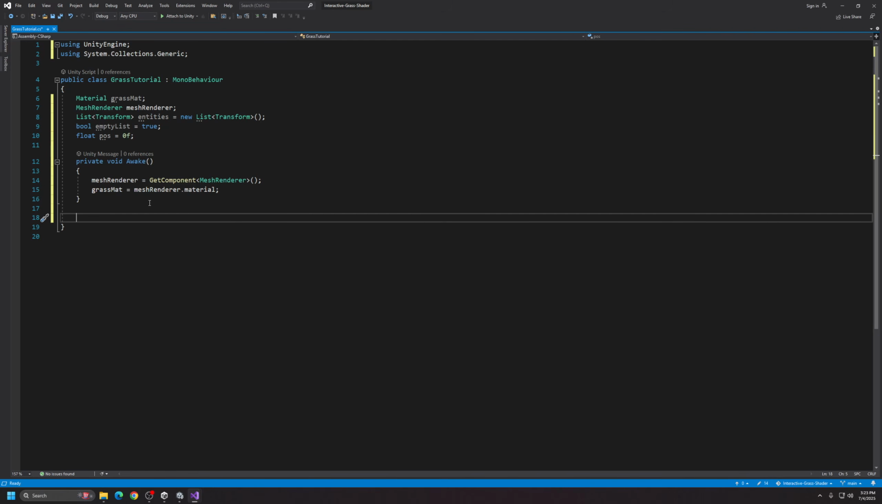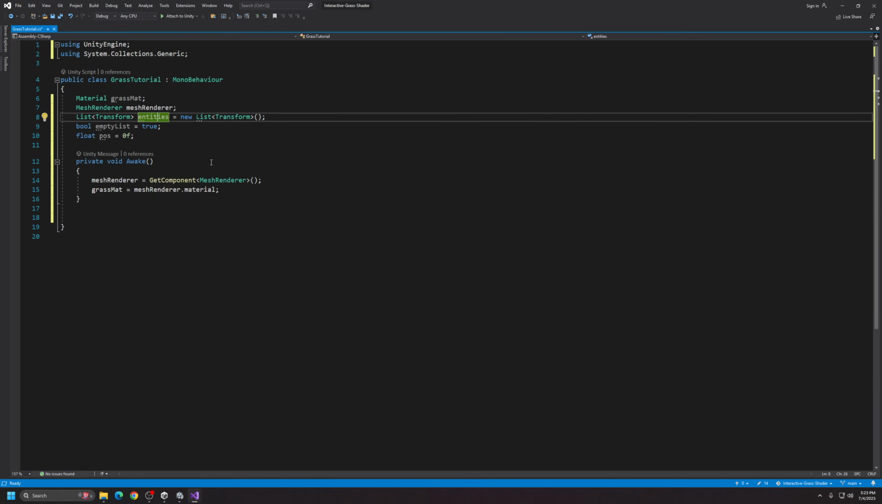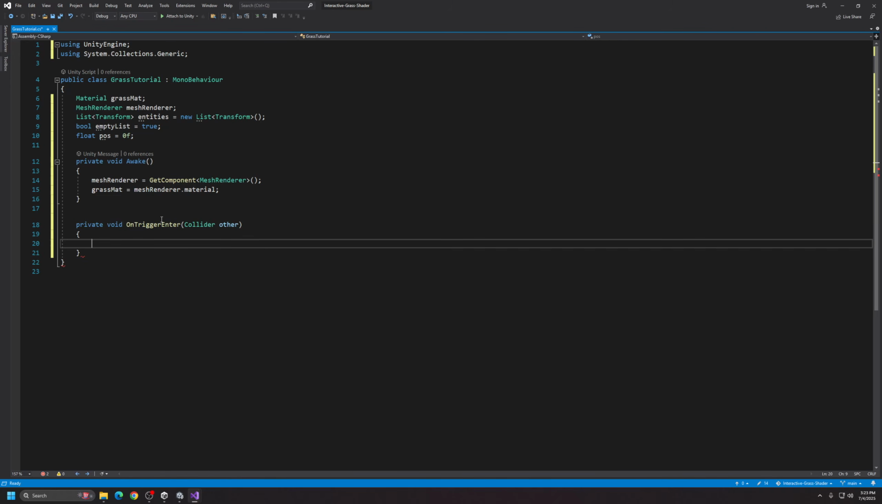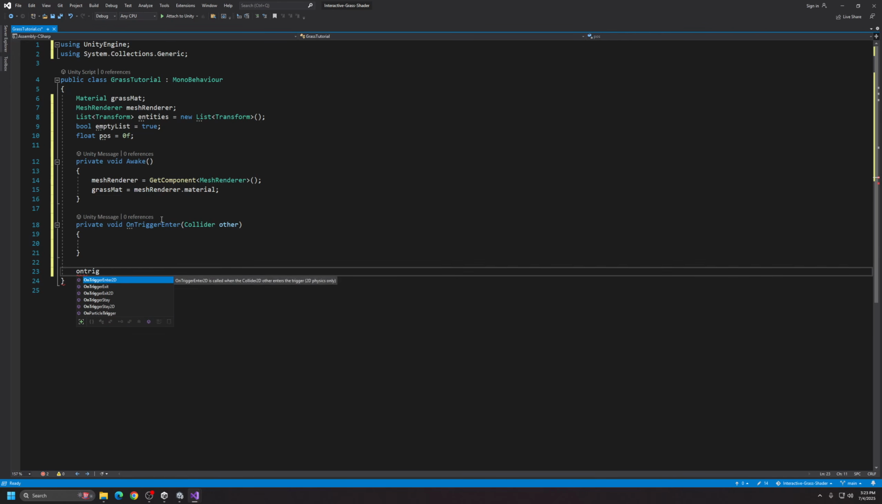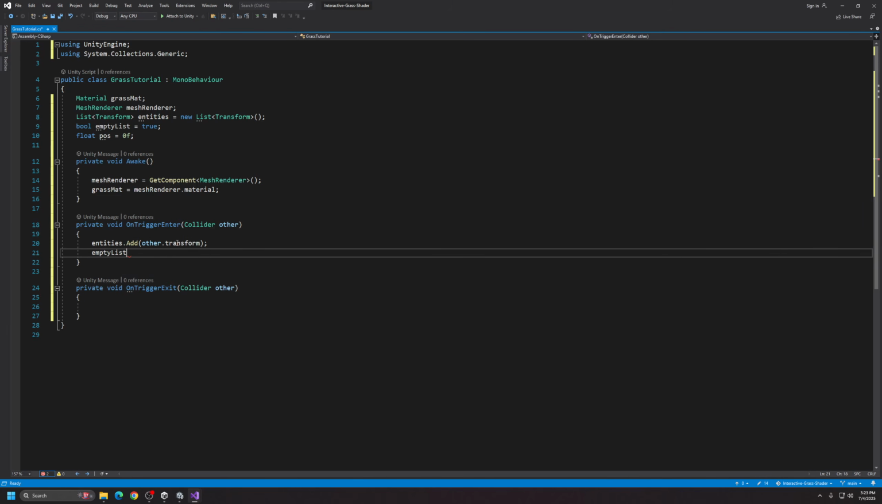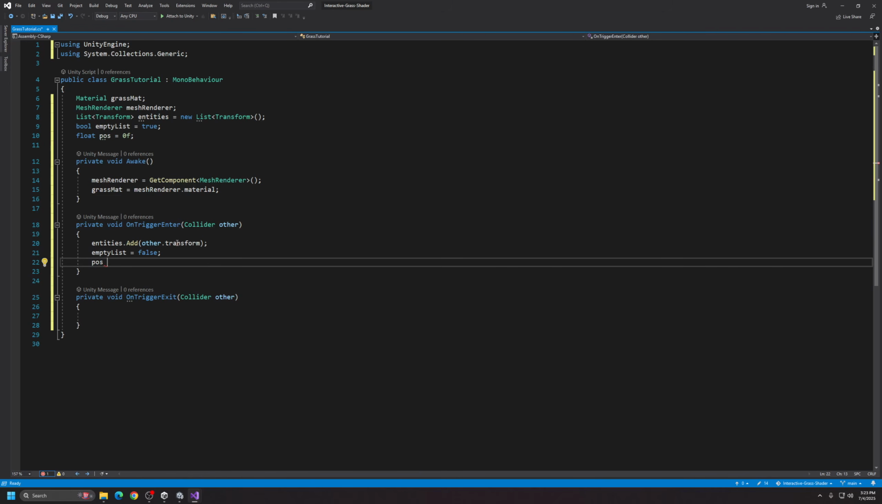So then we will want to keep track of the entities that enter our grass blade's collider. So we will do on trigger enter and on trigger exit. And in on trigger enter, we will want to add the entity to the list that is colliding with the grass. So we will do entities.add other.transform. And then since we're adding something to the list, empty list is going to be false. And the position will be set to 0 here.